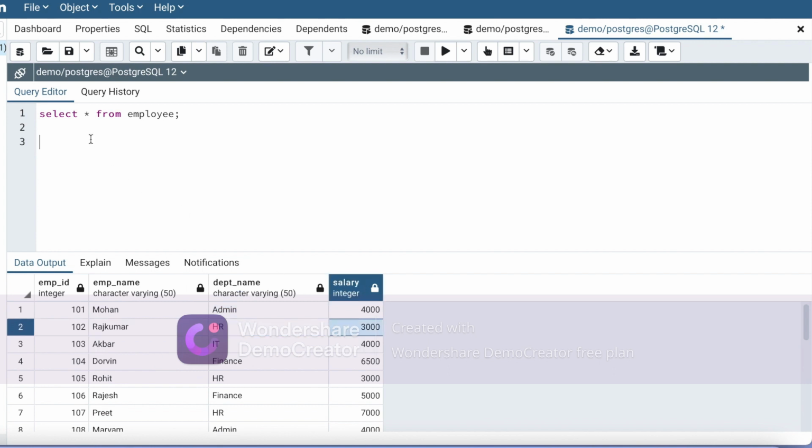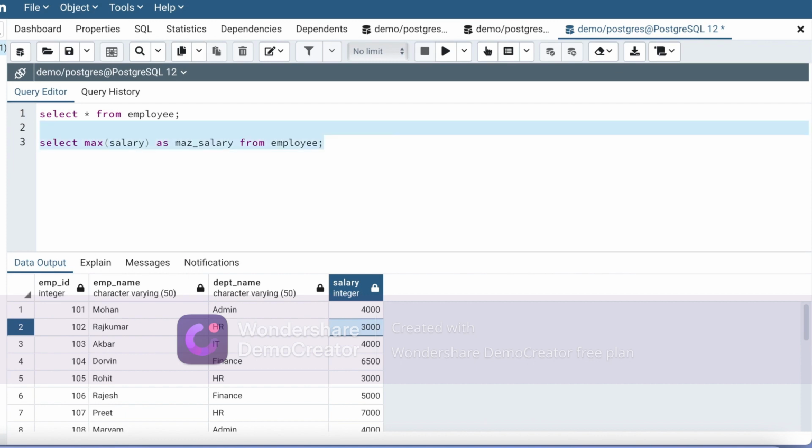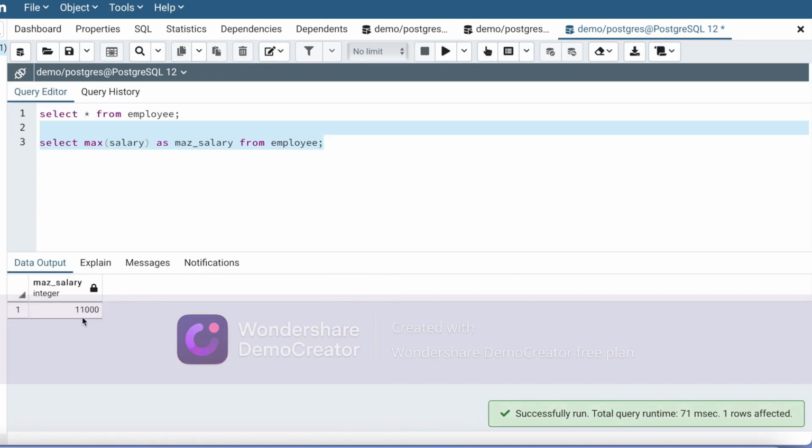Now, let's say if I wanted to find the max salary earned by an employee in this table, then I can just write the query like select max of salary as max salary from employee. Now, if I execute this, you can see that I'm able to extract the max salary here.